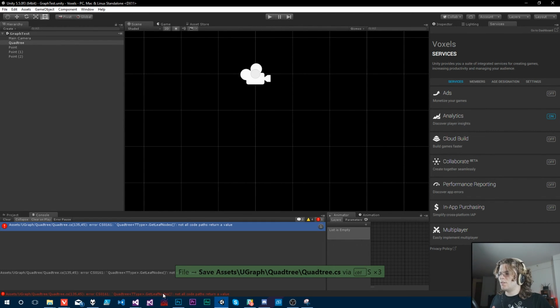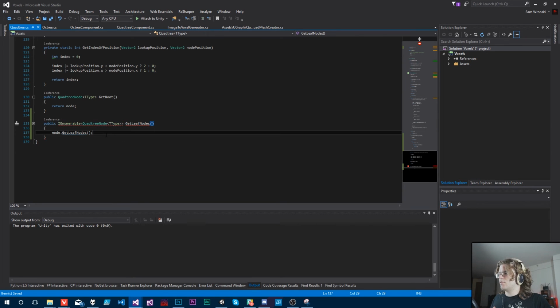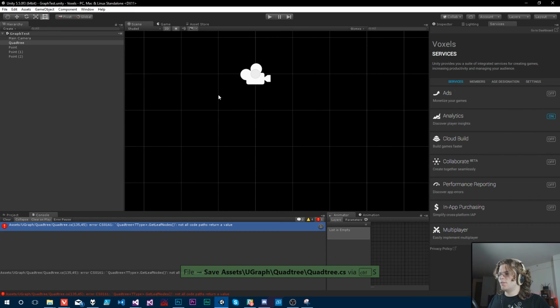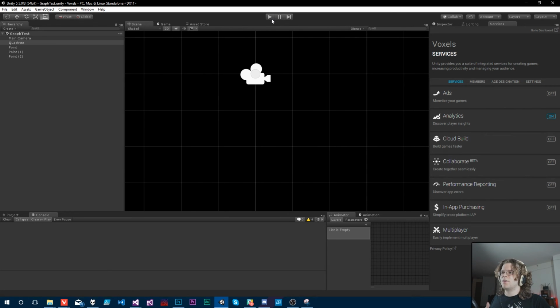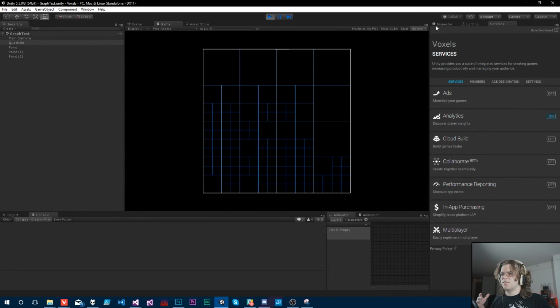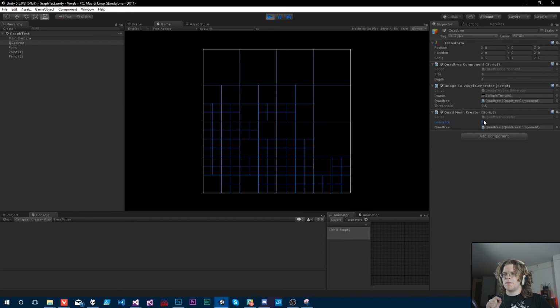And then we'll see, not all code paths return a value. Oh, well that's why. Fixed. Cool. That should go away. Everything should be wonderful. There we go. Let's see if this works. No. But that's because I haven't hit this yet. And so we get a ton of quads. Cool. I think this is what we wanted. I don't know if this is what we wanted, but I'm willing to guess that maybe we might have considered something like this to be the answer.